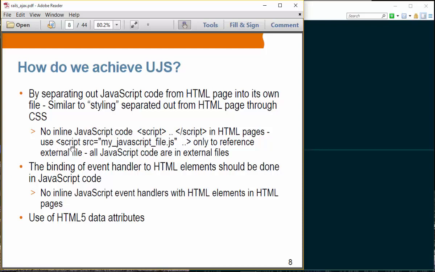So this is what you are going to see: script, src, and the JavaScript file. This could be a complete URL path, so it could be HTTP blah blah blah. In this case, it's a relative path, so this file is in the same directory as this HTML file. This is one thing you should do in order to achieve UJS, unobtrusive JavaScript.